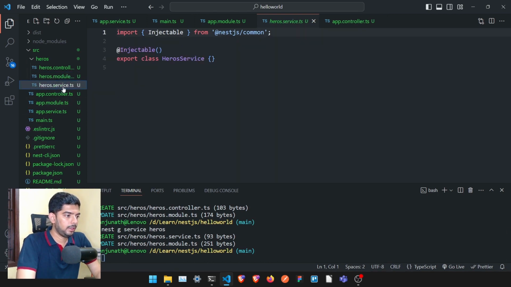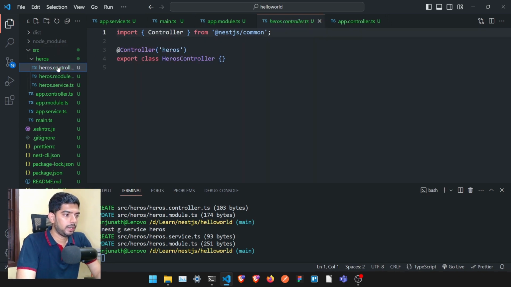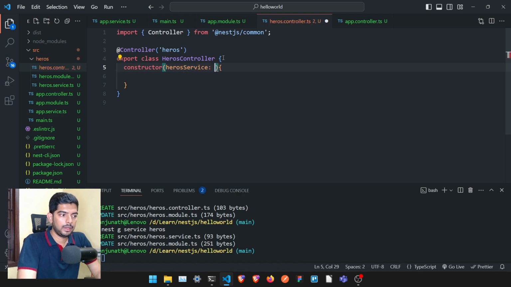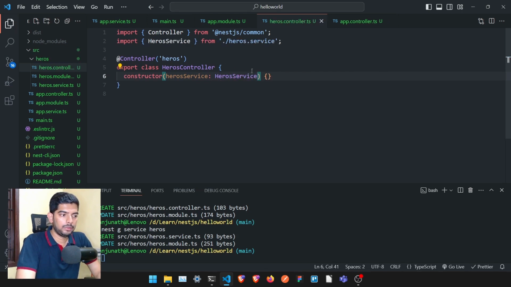If you click here, it created the service, and it updated the heroes module also, because in order to use that particular service inside the controller, we need to have it inside this heroes module. So in the controller, you can see the heroes controller here, and one important thing is you need to create a constructor, and inside this constructor you can type heroes service, and it's the type of heroes service. Once you have written this much, it actually injects it.